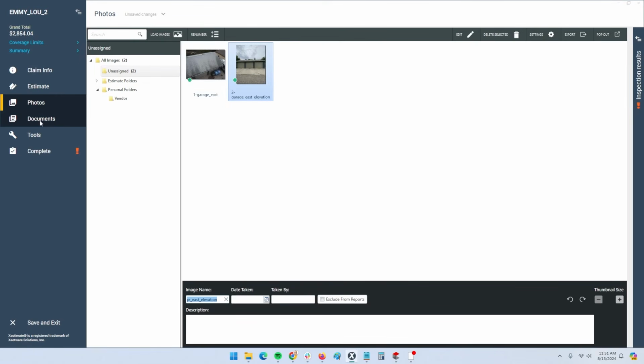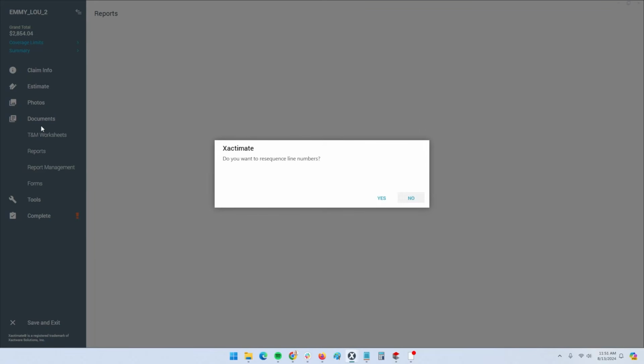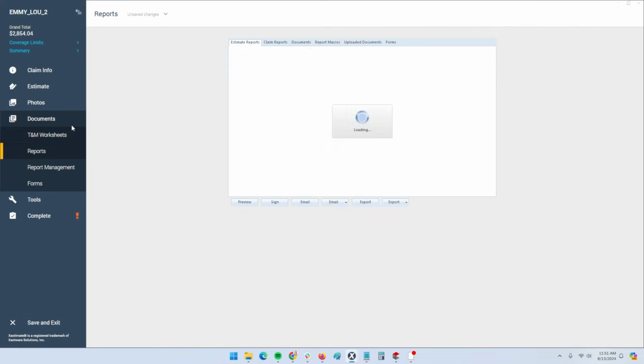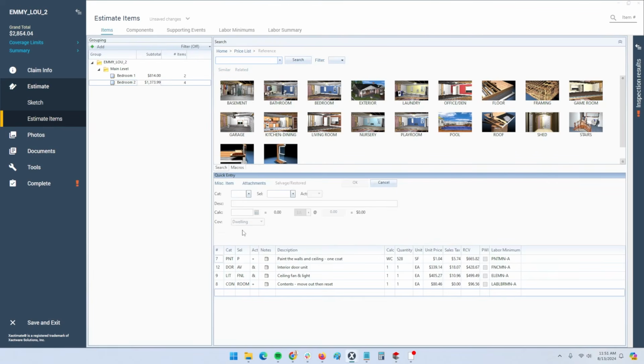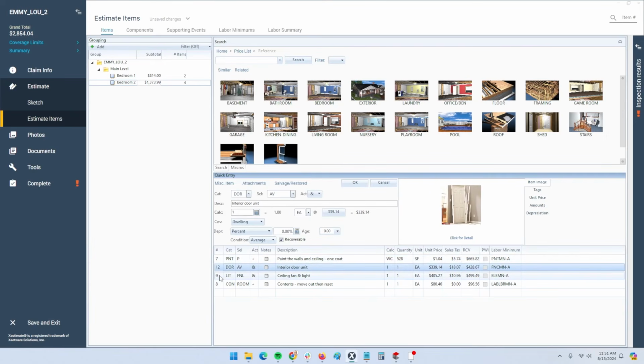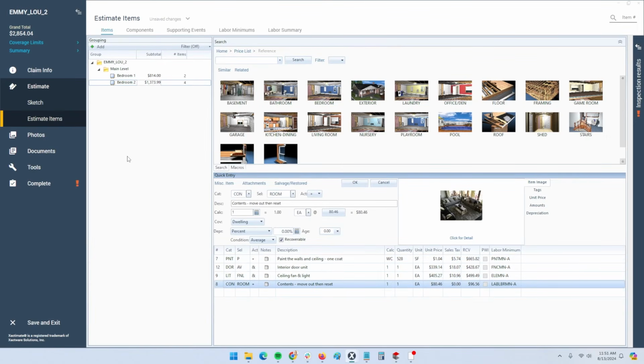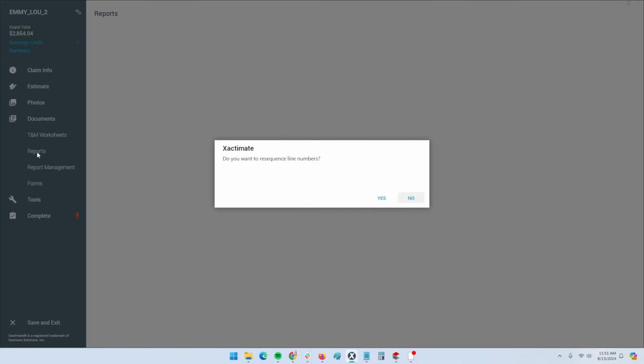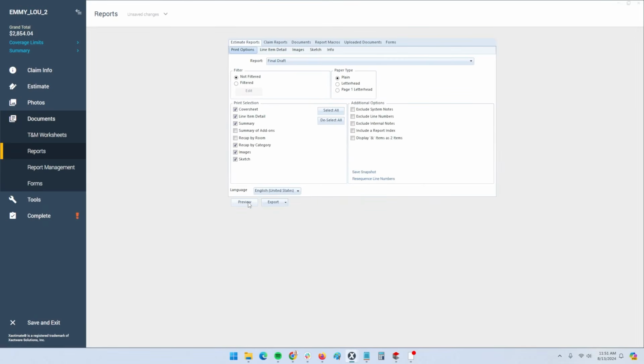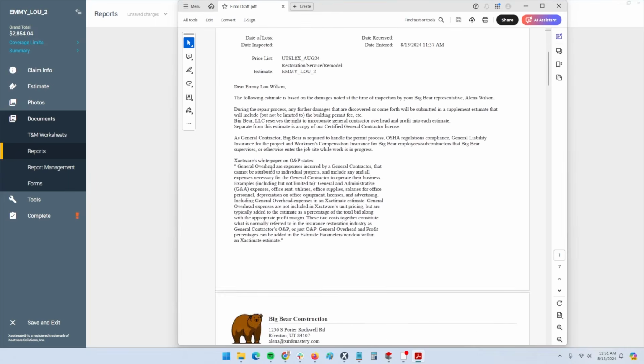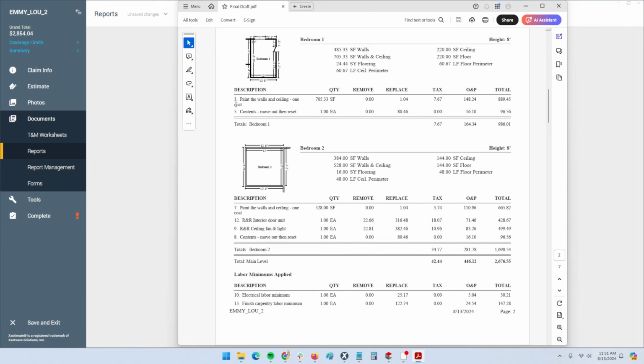And then step 4 is to go to reports and actually turn your estimate into a PDF. So documents and reports over here. It's going to ask me, do I want to resequence my line numbers? Let me show you really quick what that means. See how I've got number 7, 12, 9, 8 on my line item list? If I don't resequence, here's what's going to happen. Let me show you my screen really quick. It's going to start with 3, jump to 5, 7, 12. It jumps all over the place.